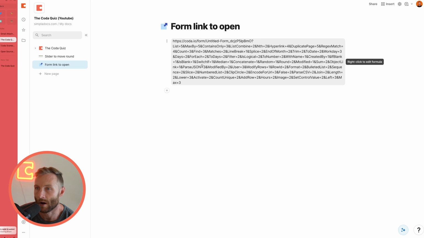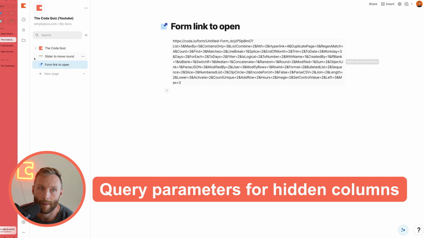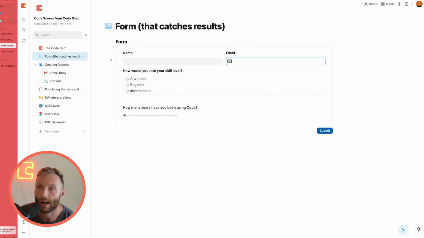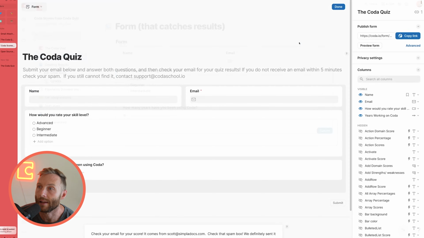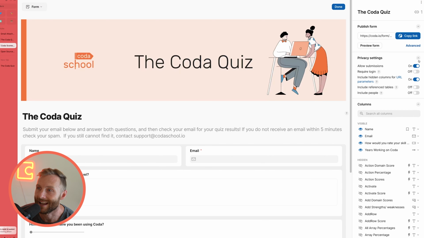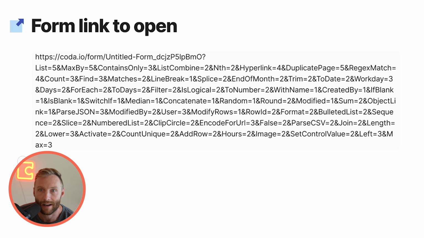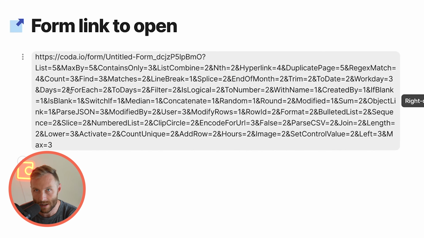So what these are, they're called hidden query parameters. When you're setting up a Coda form, so if I go here, in the edit layout, privacy settings, you can say include hidden columns for URL parameters, which means that the value that I'm catching inside of here is actually going to pass into those columns, and it's a name match. So basically it's going to look for a column called list, and if I have a column called list in my end table, it will fill it with the value of 5.